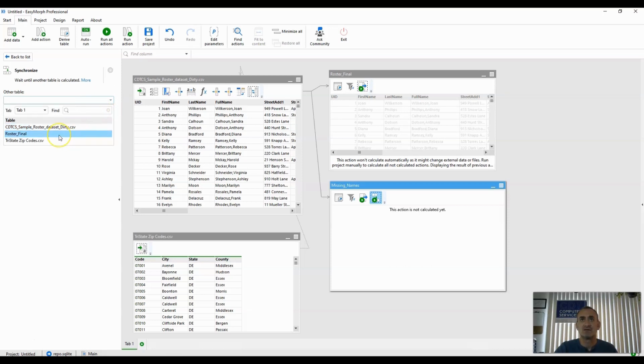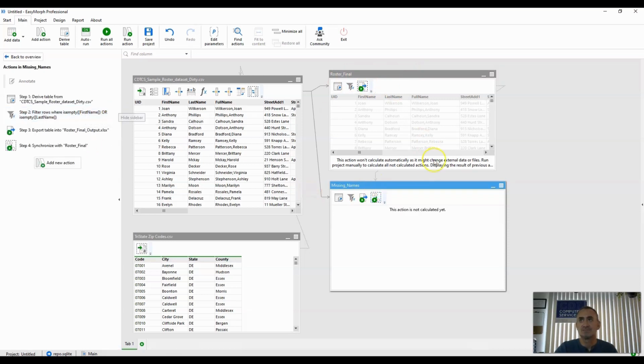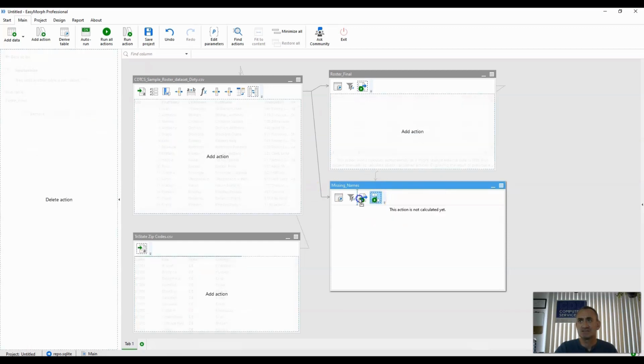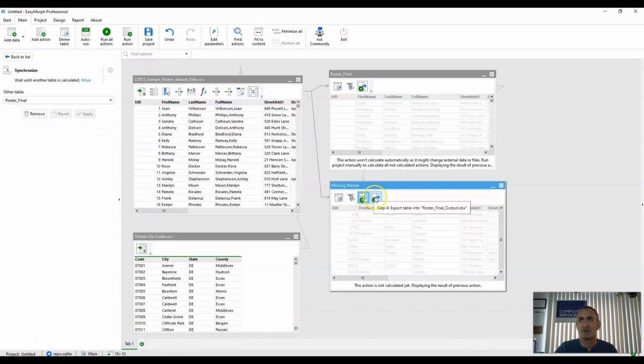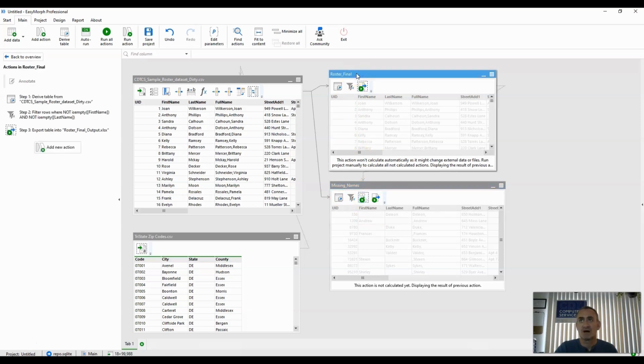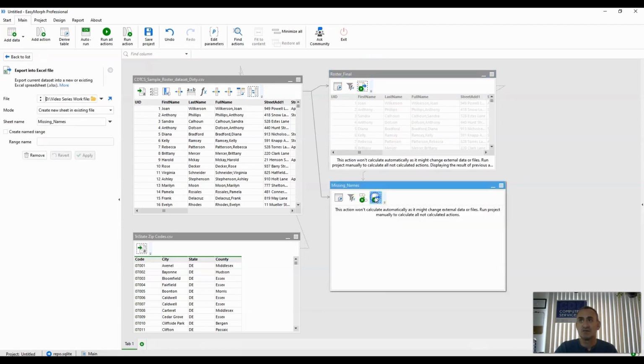We're going to select the roster final table. We want missing names to wait until roster final finishes its processing before we start writing out to the Excel file. Okay, so we're going to apply. Now we're going to take the synchronize action and just drag it earlier. Okay, we want to drag it before the write out, before the export. So that way it'll process up to here. It'll wait for roster final to write the export and create the Excel file. Then it will proceed to write the new tab into the Excel file. And that should be it.